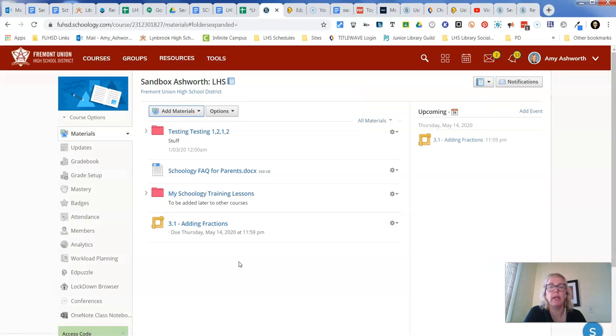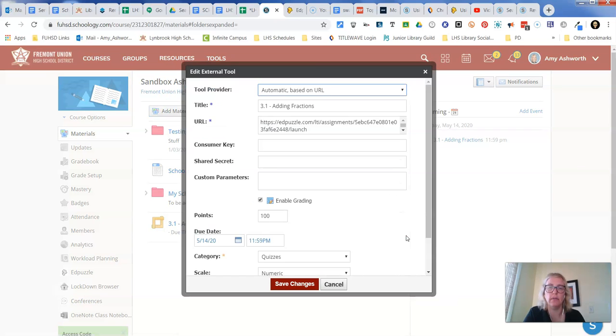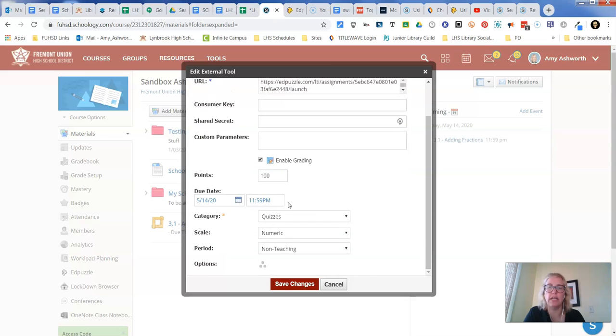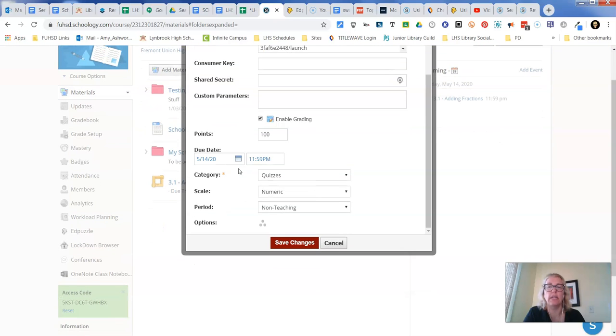All right. Now that you've assigned it, there's one more thing that you need to do before you move on, and that is to enable grading. So you go to the cog, you click Edit, and down here below the custom parameters, you need to click the radio button to enable grading, and then you also need to add the due date. As you can see, the due date is added, and then I would need to go in and save changes.